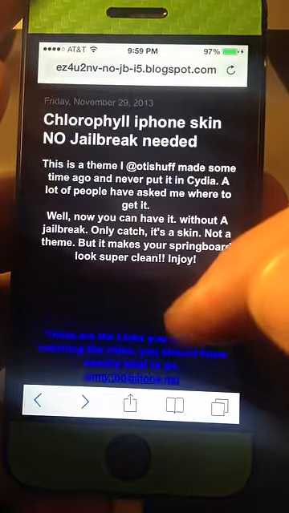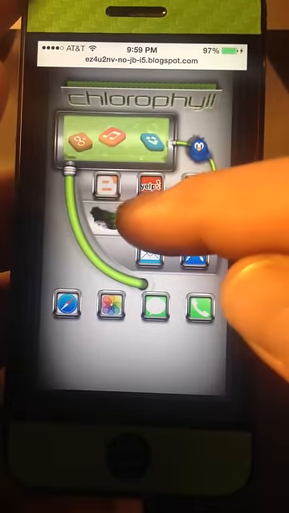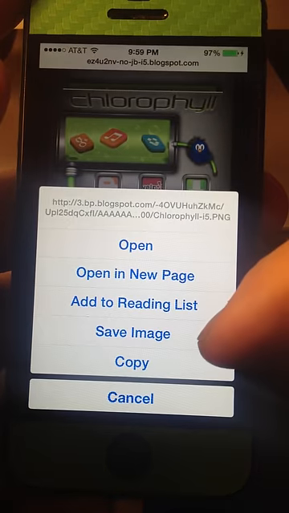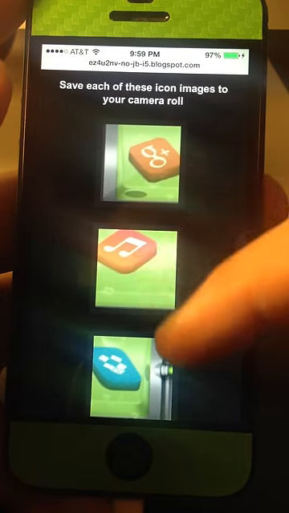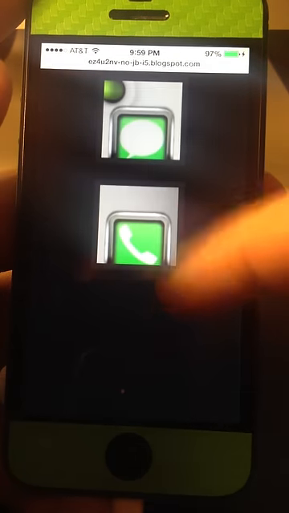Once you get to the blog, you go down, you hold down on the image, and you save it to your camera roll. You do that with the lock screen, and you do that with each one of these icons here. Save all of these to your camera roll.